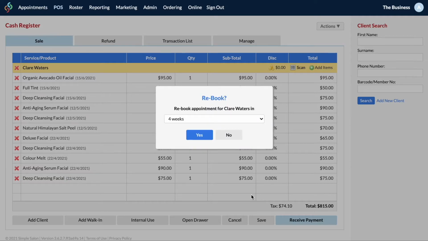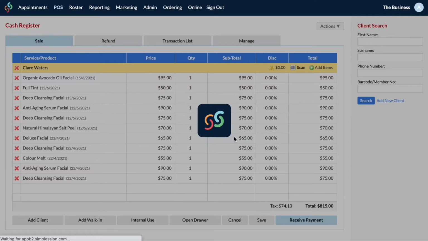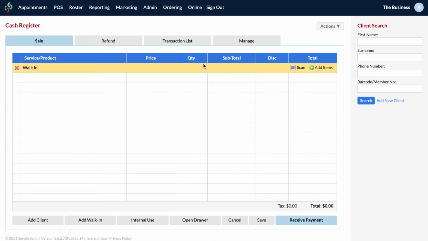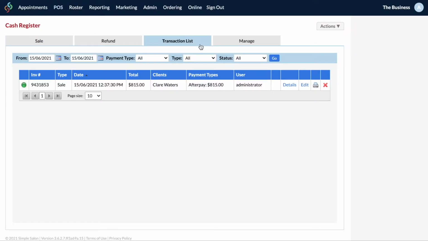Head over to your transaction list to take a look at what it looks like now that you've processed that transaction. All of the transactions will be tracked as an Afterpay transaction.